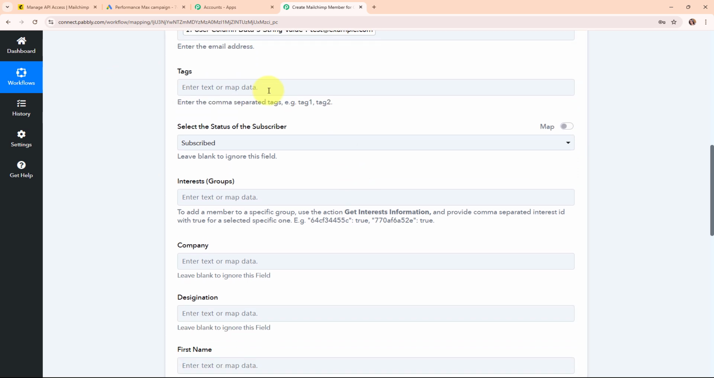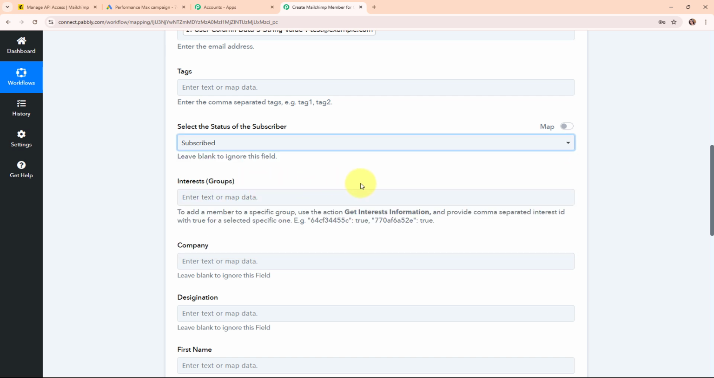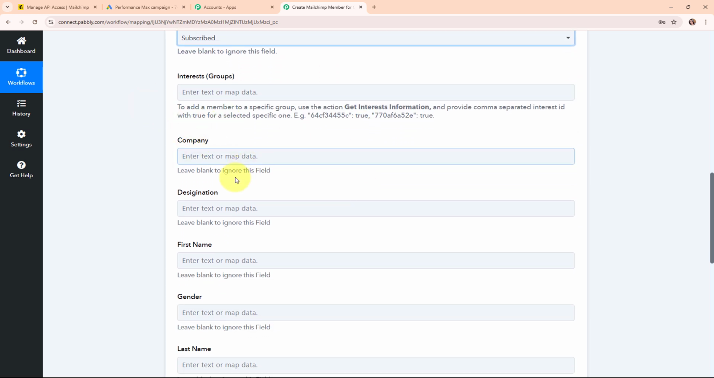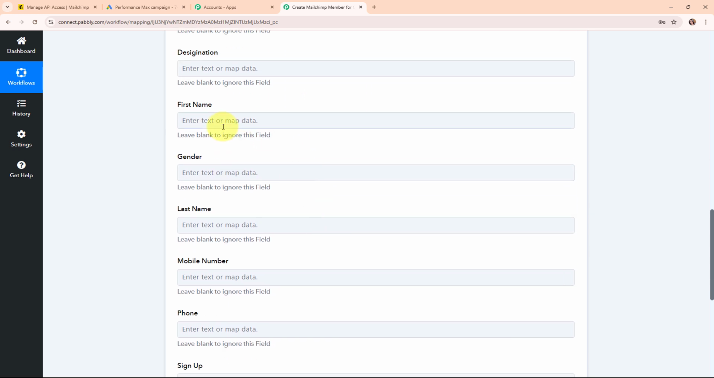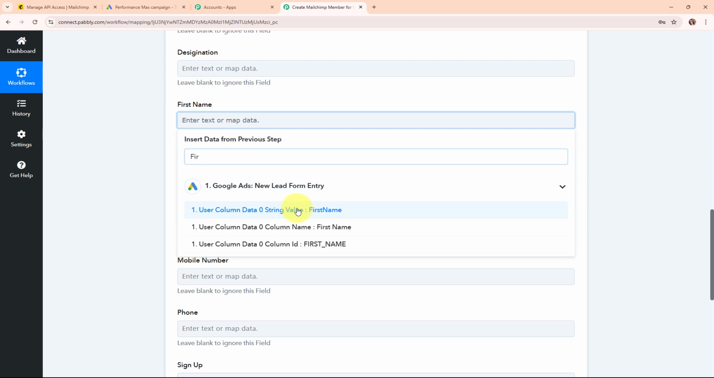Moving forward, here this tags is not required field, so I'm going to leave it blank, but if you want to add the tag, then you can do it as per your need. Here for the status of the subscriber, I'm going to select the status as subscribed. Scrolling little down, again this interest, company and designation is not a required field, so here I'm going to leave them blank. And here for the first name, I'm going to search for the first name. So this is the first name, so I'm going to map it.